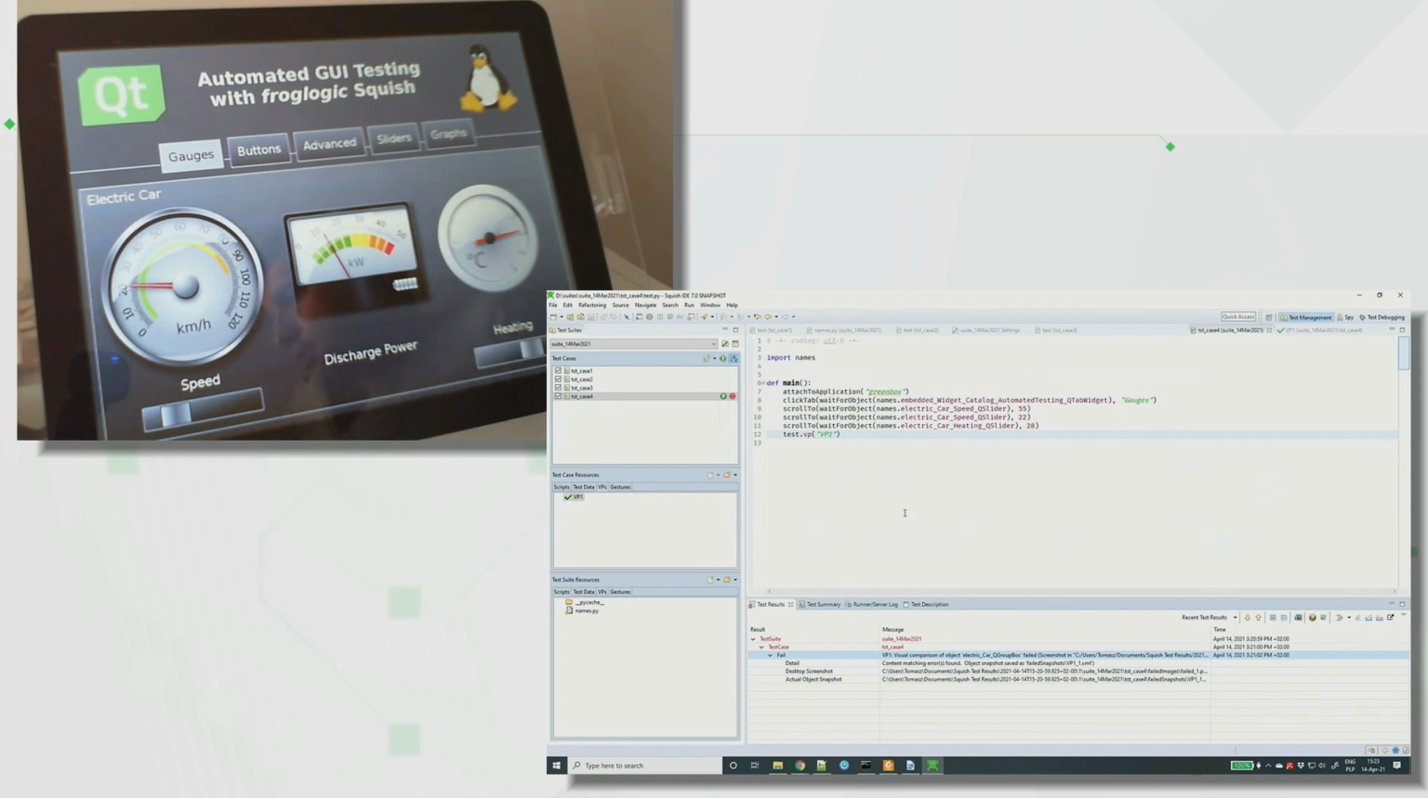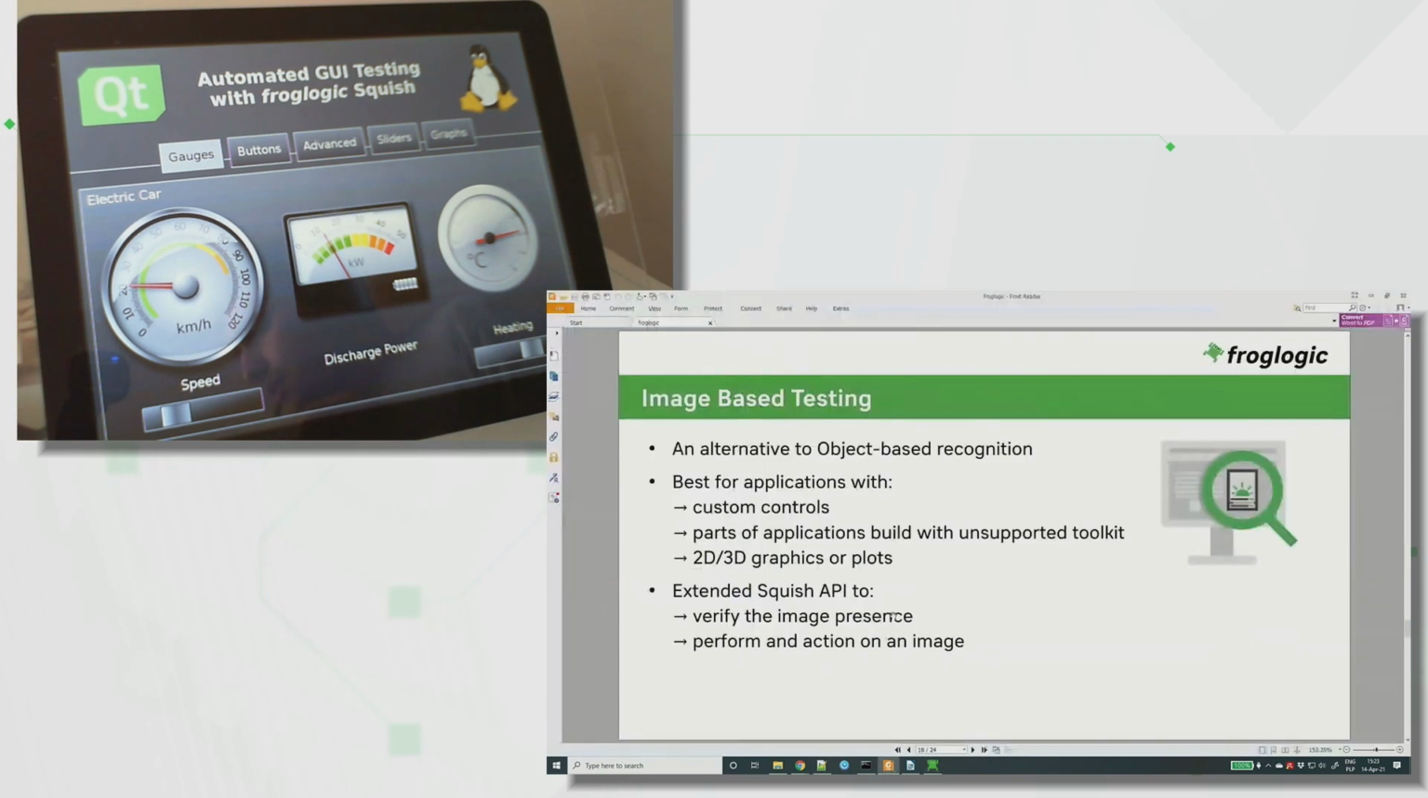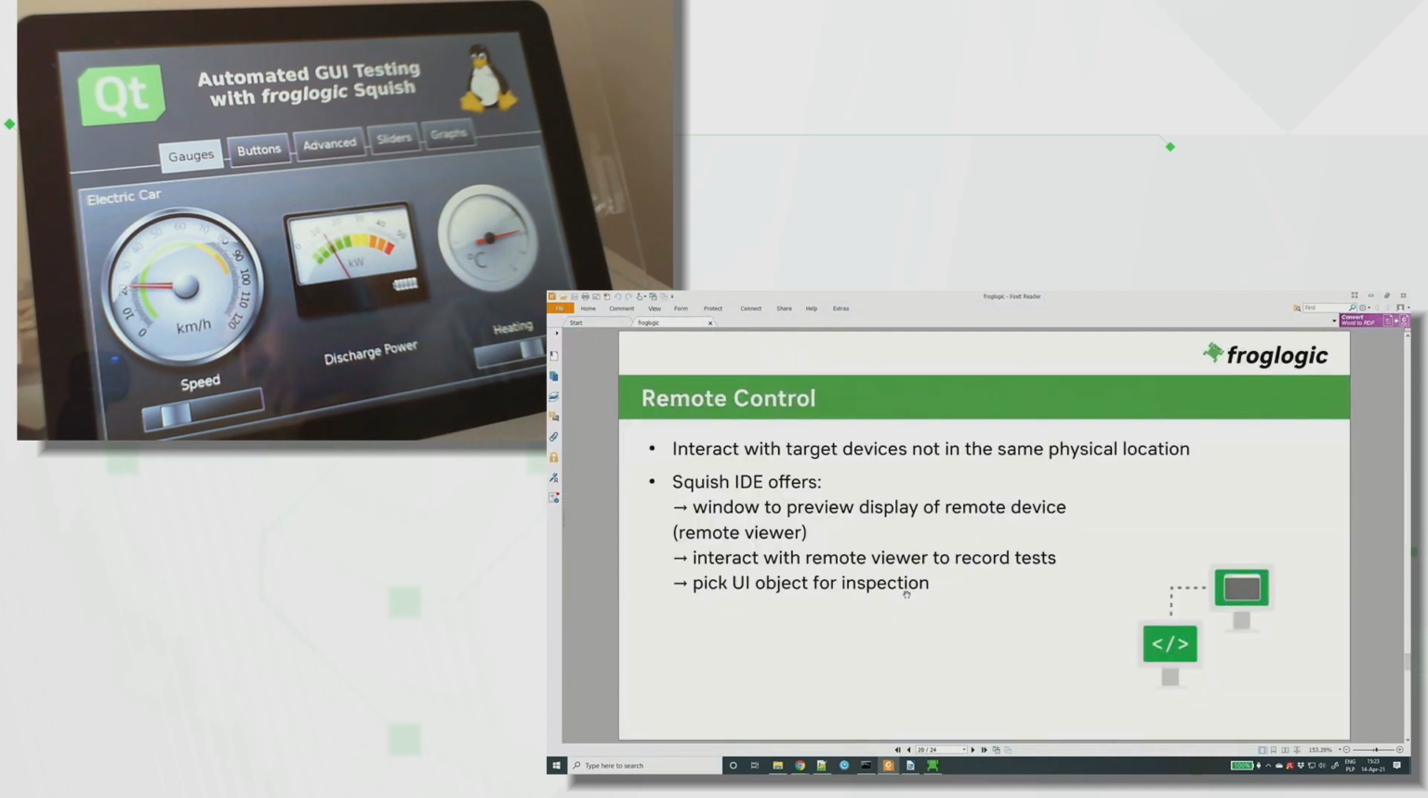I will skip this demonstration because we are a bit behind the schedule, and I will move to the next topic, which I wanted to show you, which is a remote control.